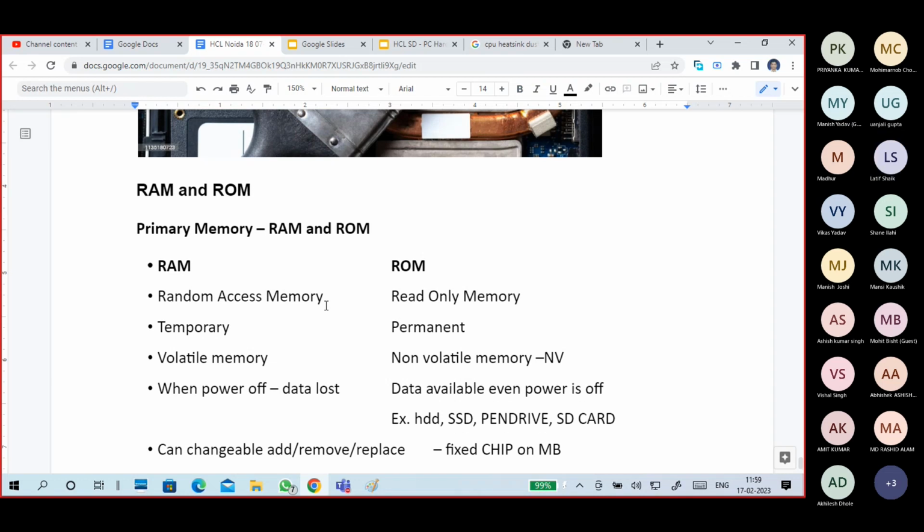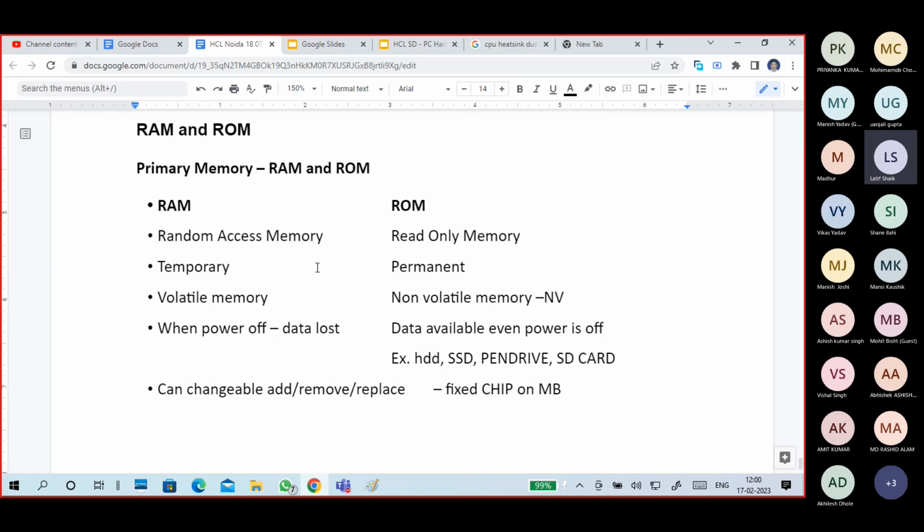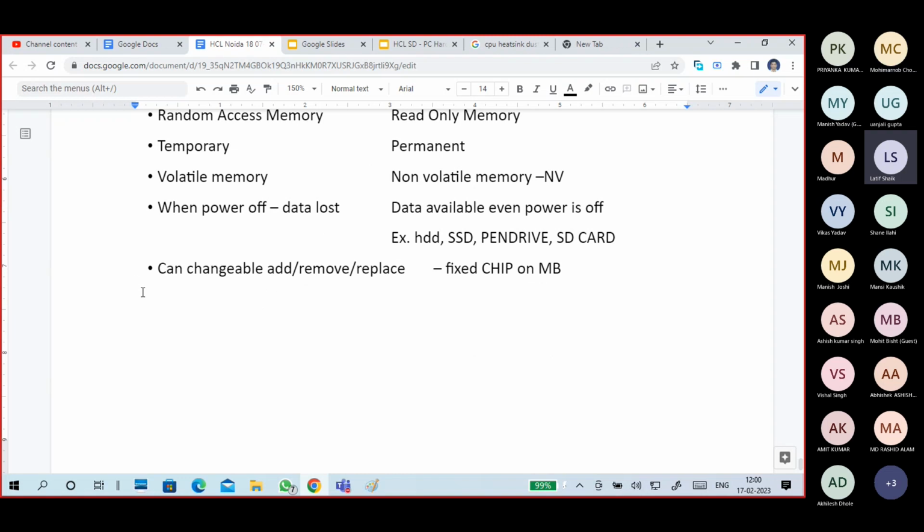So RAM and ROM are primary memories, random access memory and read-only memory. RAM is a temporary memory, volatile memory, and ROM is a permanent memory, and it is a non-volatile memory. What is the volatile memory? When power is off, data will be lost in the volatile memory device. What is ROM? Non-volatile memory. Even if the power is off, data is available in the device. So that is the RAM and ROM differences.